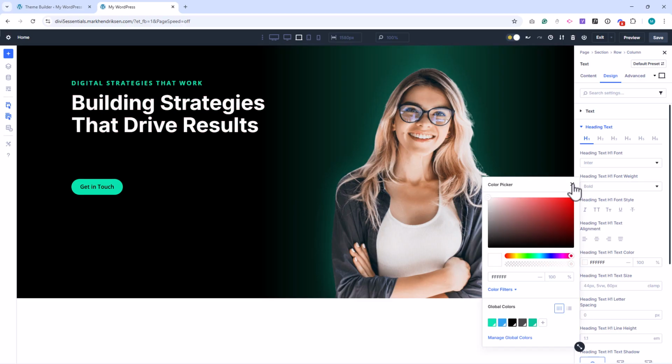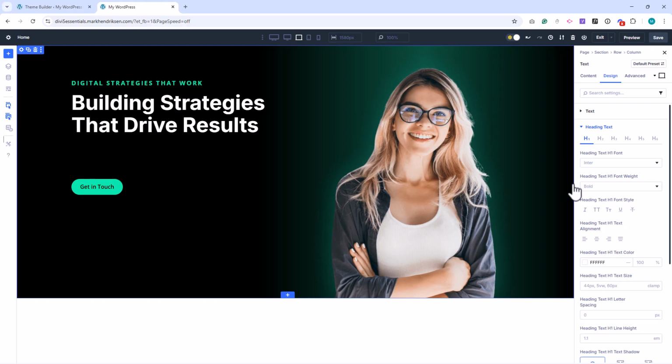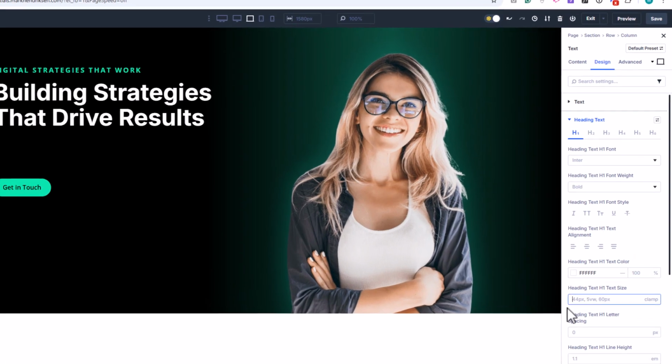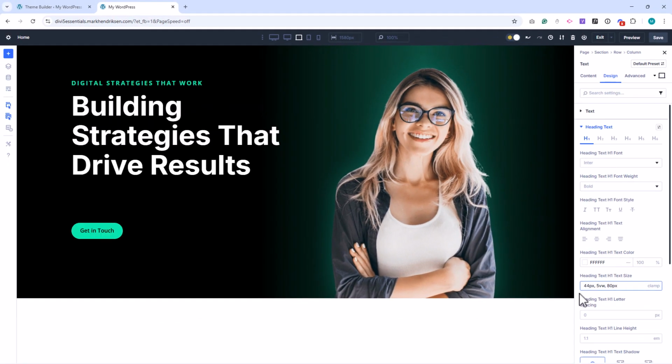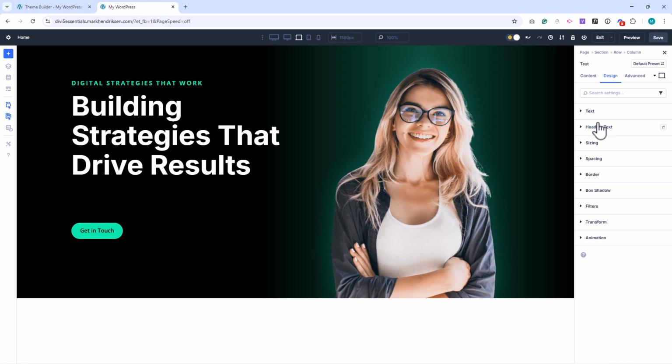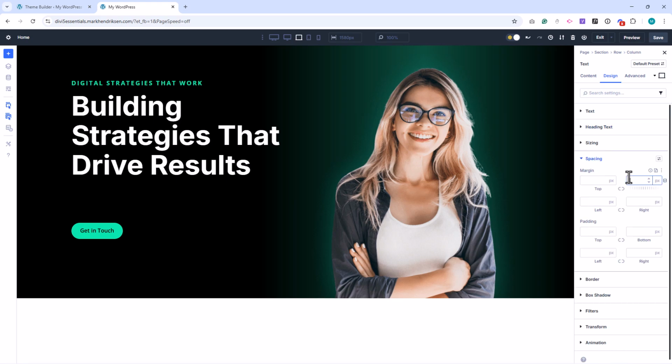We already set up global font sizes earlier, but since this is the main hero title, I want it a little larger. I'll update the clamp values to 44 pixels, 5 viewport width, and 80 pixels. That means the title will scale with the screen size, but can grow as large as 80 pixels. For spacing, I'll set the bottom margin to 0 and the bottom padding to 25 pixels.